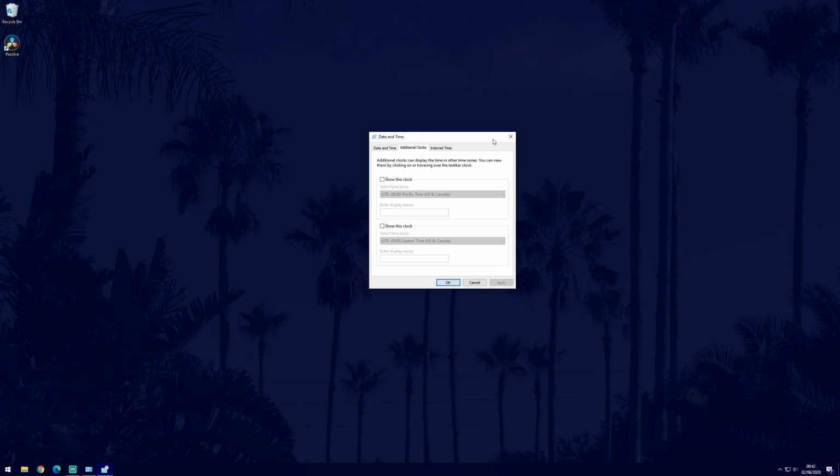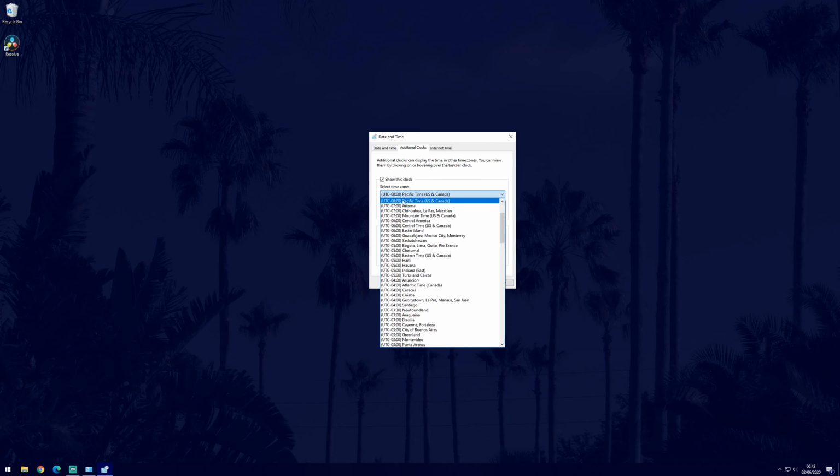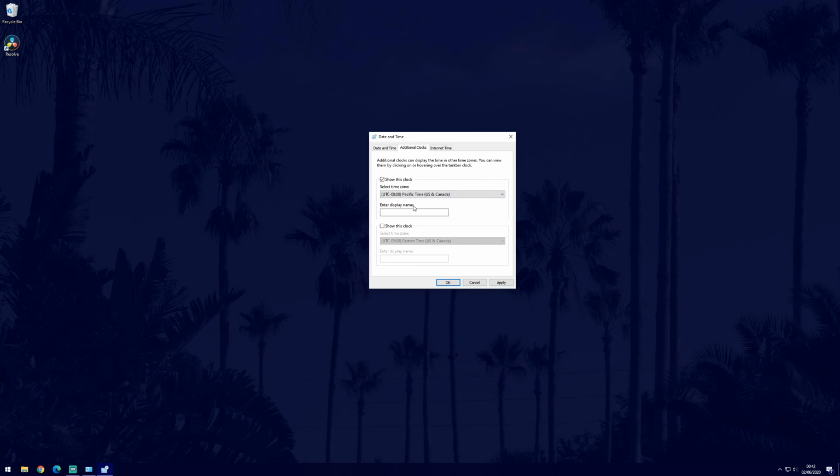So as you can see, we can add up to 2 time zones in here. Firstly, we need to check the first box that says Show this clock in order to add the first time zone. It's worth mentioning that you will probably want to add the earliest time zone first if you decide to add 2. Select the time zone you want to add from the drop-down box. We'll go ahead and choose Pacific time, and it will also adjust automatically for daylight saving, so this will actually be UTC-7 for Pacific Daylight Time.